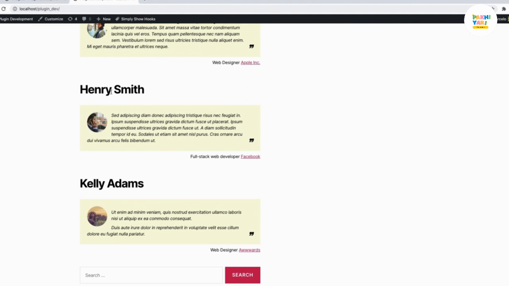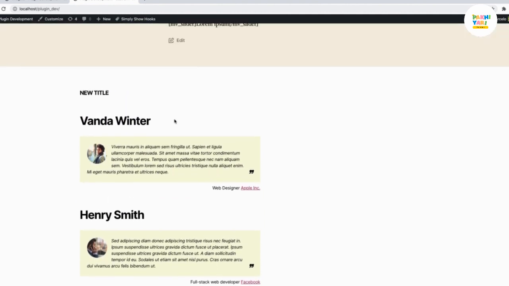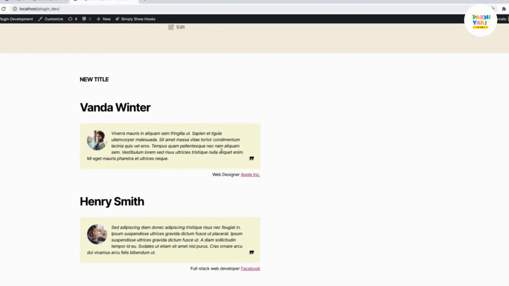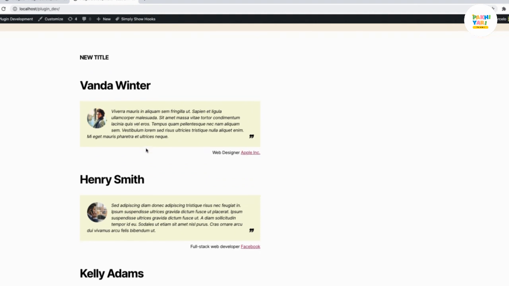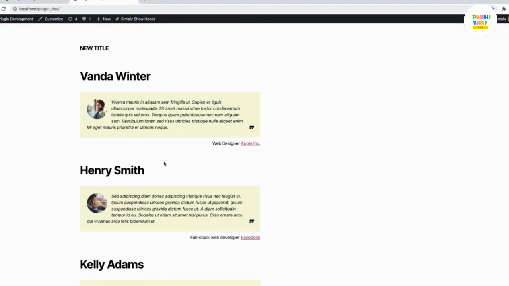And then we have a slightly better look than we had before. A better background color, better positioning. Well, it looks a lot better.